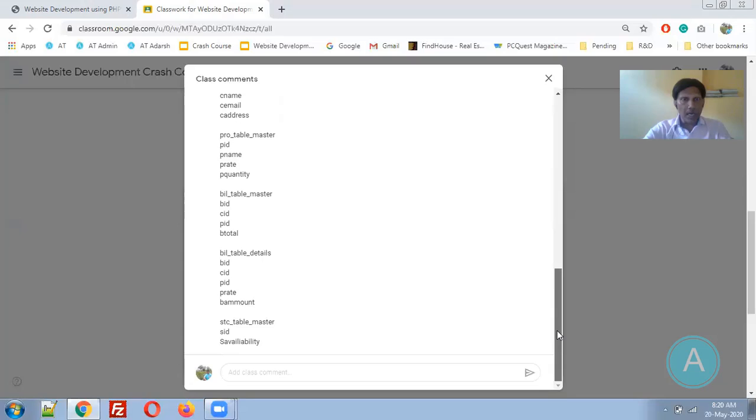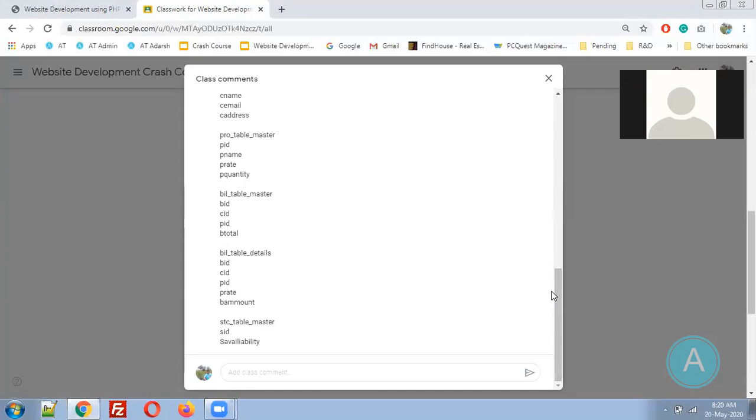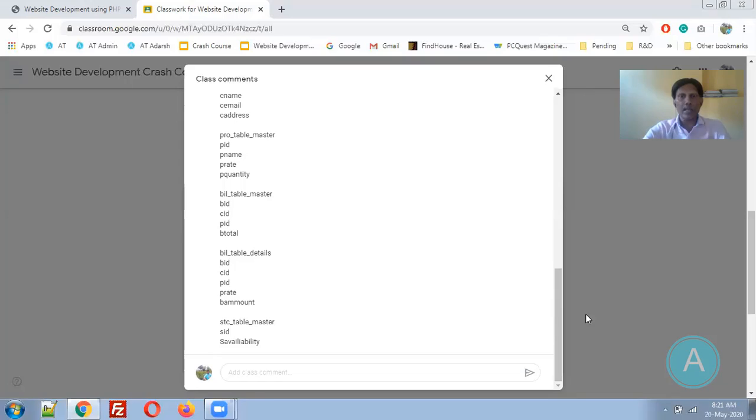Then for inventory, you have written something like a bill or invoice. What is that table? BIL, that is the billing table. What is the table? BIL underscore table underscore master. Okay, so you need to convert this into INV underscore bill underscore master. Similarly, INV underscore bill underscore detail. In the detail table we will write detail only, not S. Okay, just change these things and resubmit it. You understand the concept? Yes, sir. Okay, just change it and resubmit it.